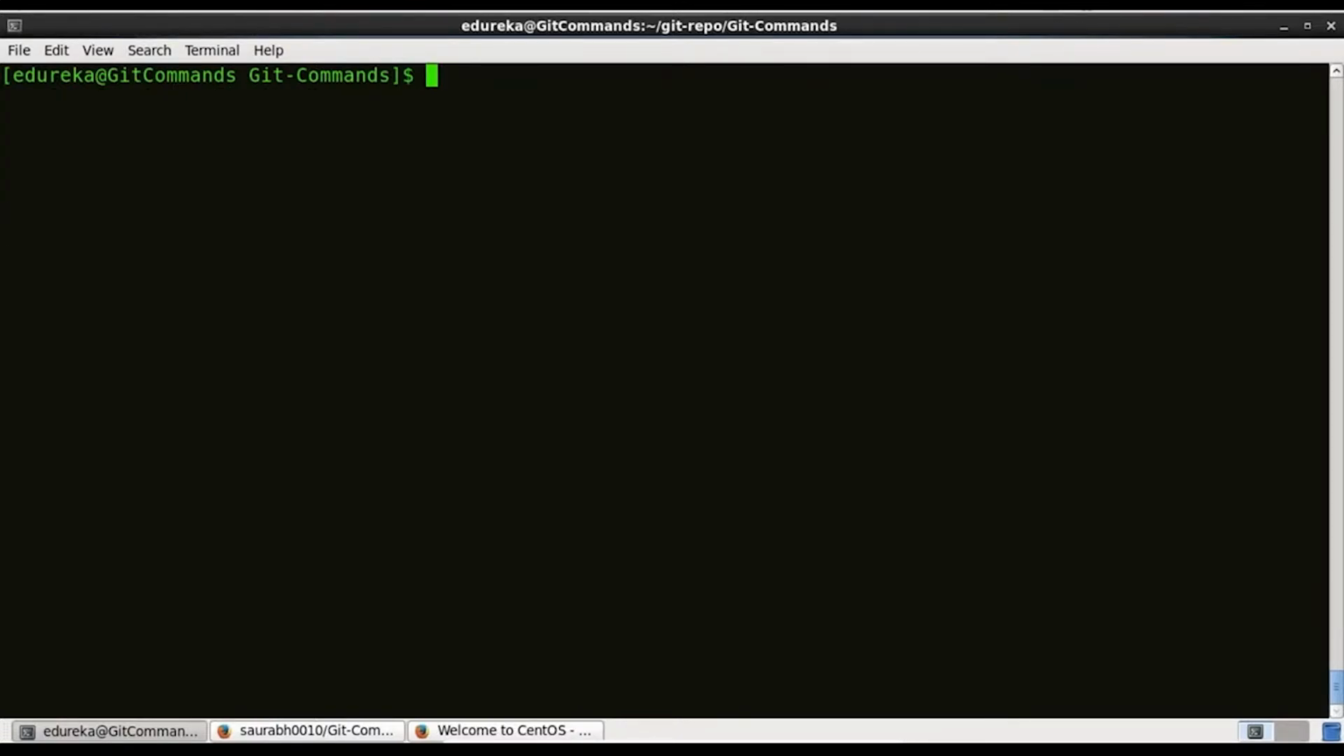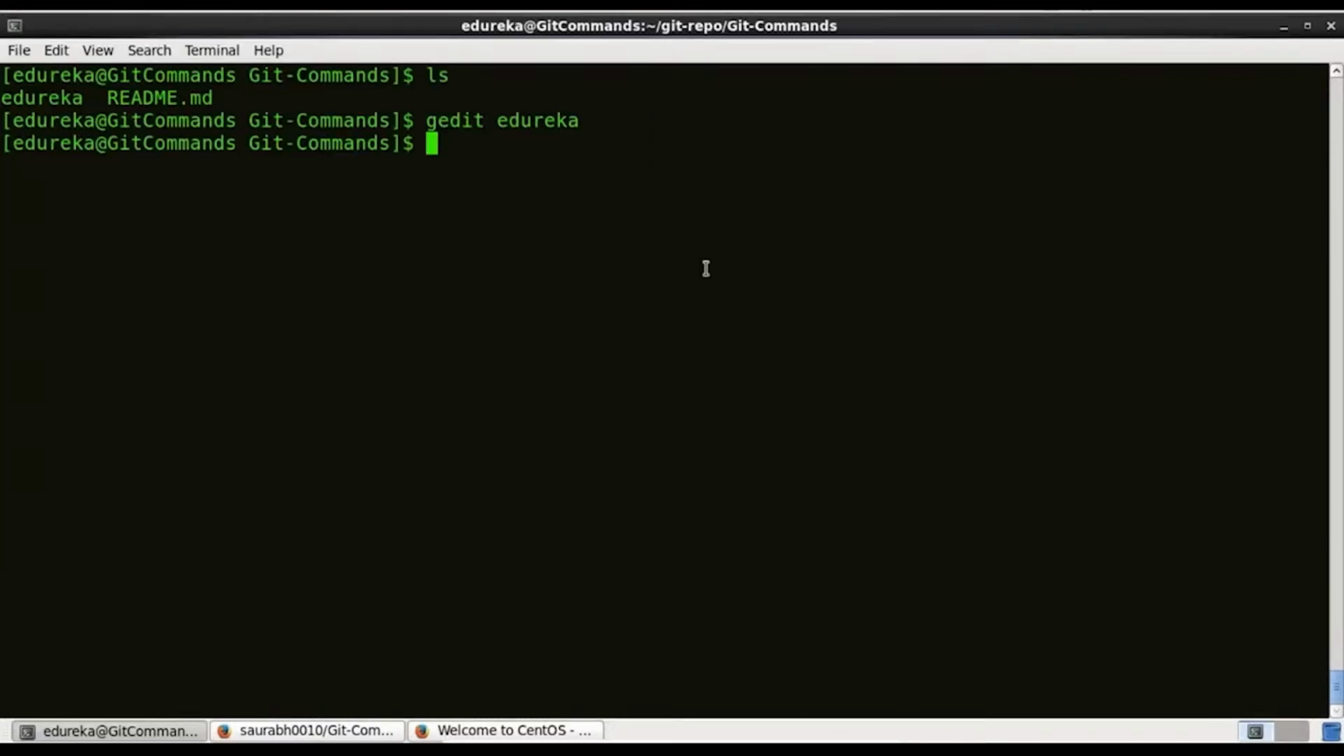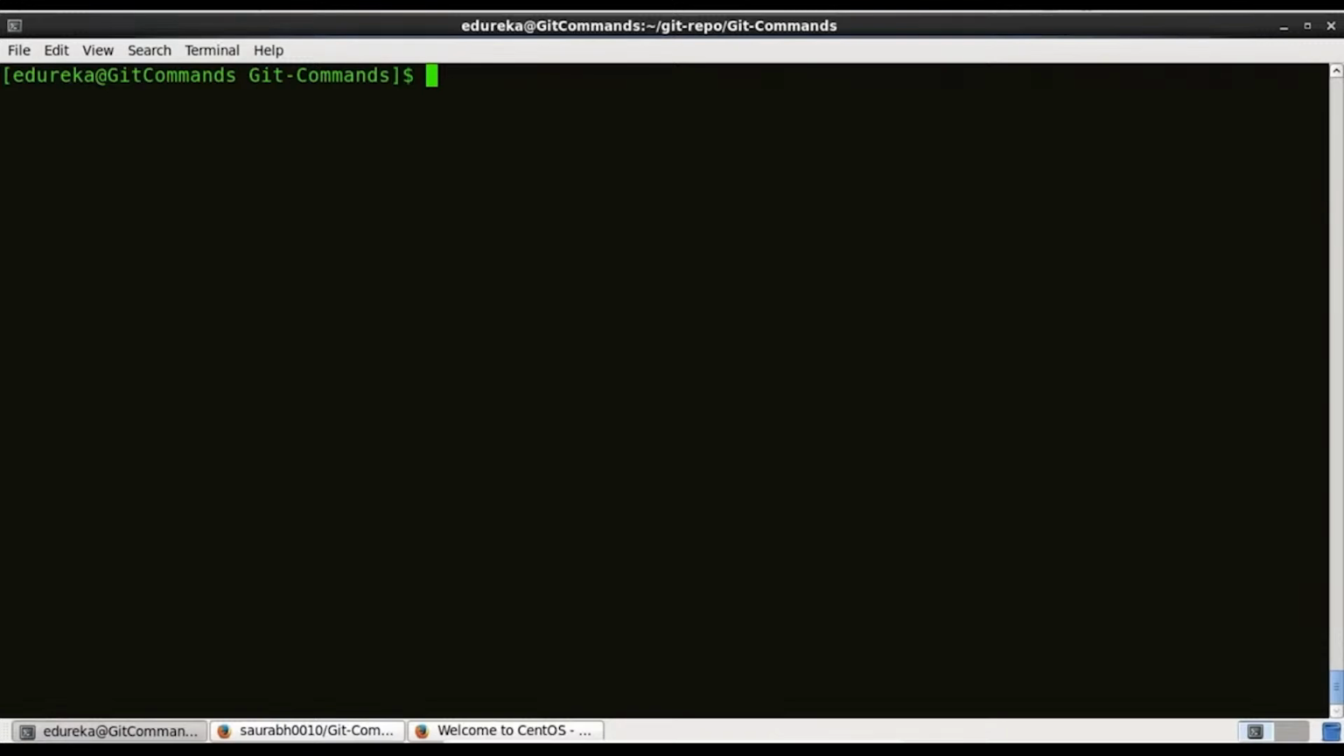That means we have pulled all the files that were there in the repository. So if I check, I have here Edureka and readme.md files. So if I go ahead and type in gedit Edureka, let's see, all right, so I can see that the changes have been reflected. My name is Saurabh, which was something new that I added to my file. Right, so this was all about the pull operation. Now let us see how you can push changes to the remote repository.